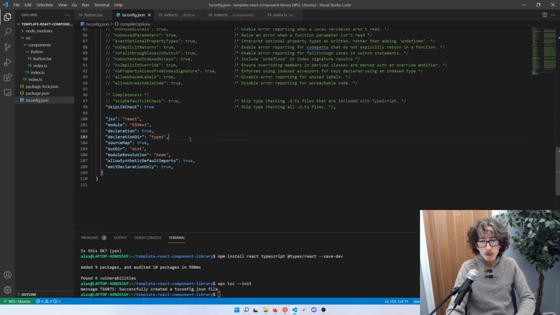Declaration directory, we're going to put them in a types directory, and you'll see how that comes together a little bit later. We're going to include source maps for debugging. So if we're exporting JavaScript files where the line numbers might be different from our TypeScript files, the source maps will provide some nice error handling, saying wherever the error is, it'll show the line number in the TypeScript files that you're writing, as opposed to the JavaScript files that are automatically generated.